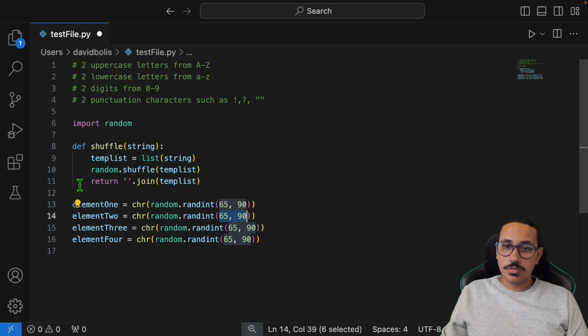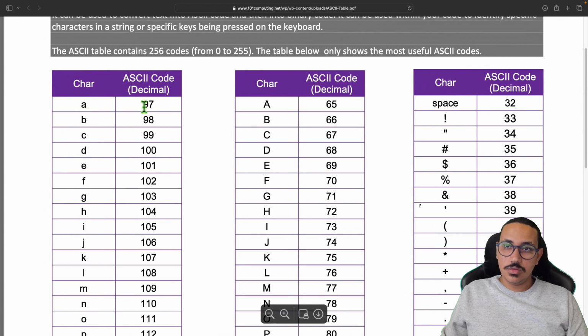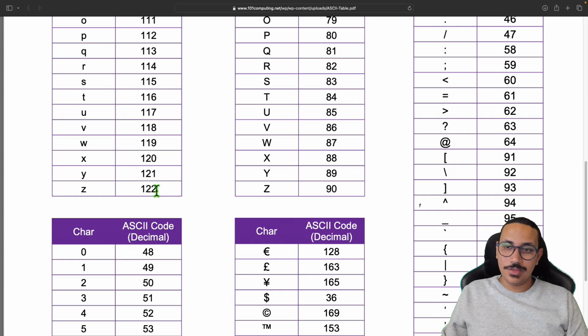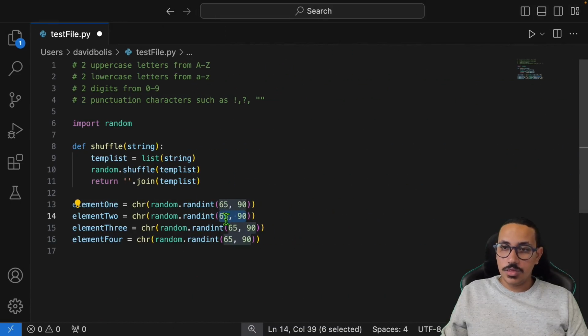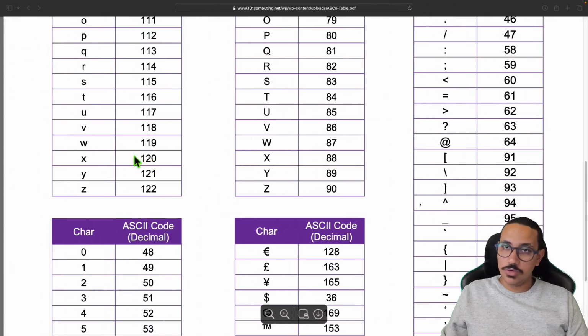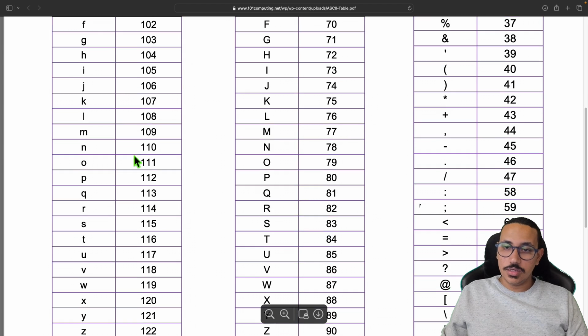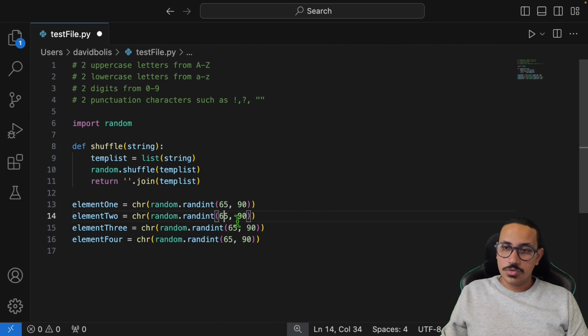So now for element 2, we want it to be 2 lowercase. So let's go ahead and see the code that represents that. We can see that it starts at 97 for lowercase a and ends at 122 for lowercase z. So we're going to go back and say 97 and 122. So let's change that to 97. And then over here, let's change it to 122.